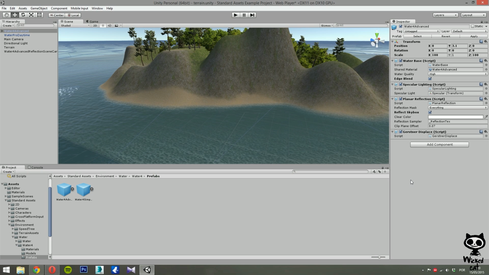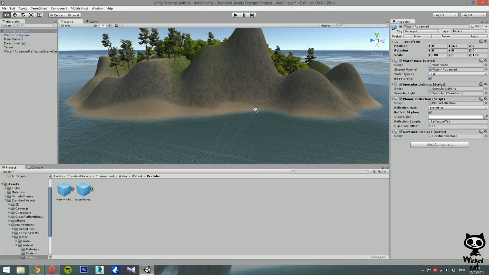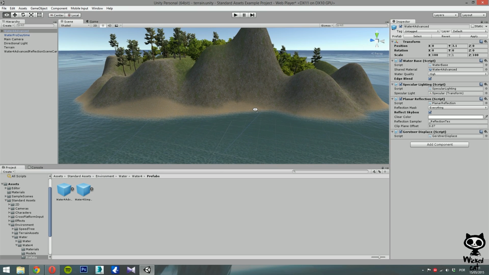And finally we have, let's try to pronounce this right because it's a complicated name, Gerstner displays. I think that's how you say it. This script is responsible for controlling the wave generations. So basically that's it. This is all you need to do about the components of Water4.